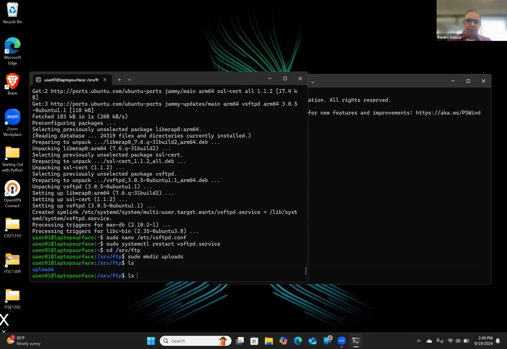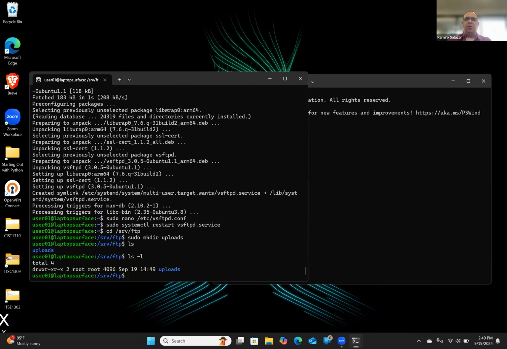If I do ls space -l, it also gives me a long listing format of the uploads folder, and it also shows me the permissions of that folder. So you'll notice that I have read-write access for the owner. It starts with a D because this is a directory, but it also has read-write access for the owner. It has read and execute access for the group, and it has read and execute access for anybody else.